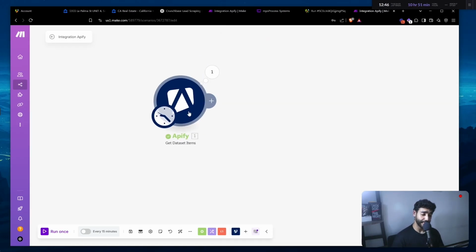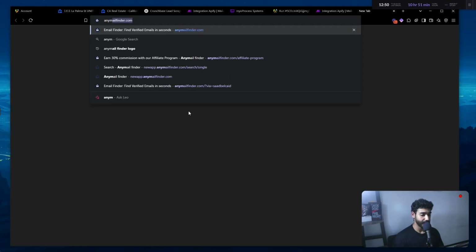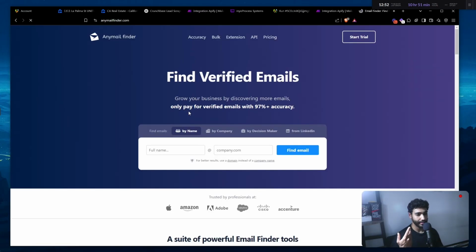Now, the best platform to find emails just based on their company name is going to be AnyMailFinder. AnyMailFinder is the GOAT when it comes to finding emails. You only pay for verified emails. You pay them like $40 a month. Instead of wasting your credits on not found emails, they're only going to charge you 1 credit per found verified email, unlike other platforms that try to find emails and waste your credits.